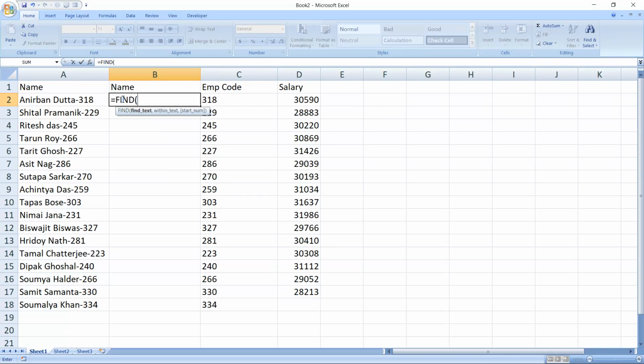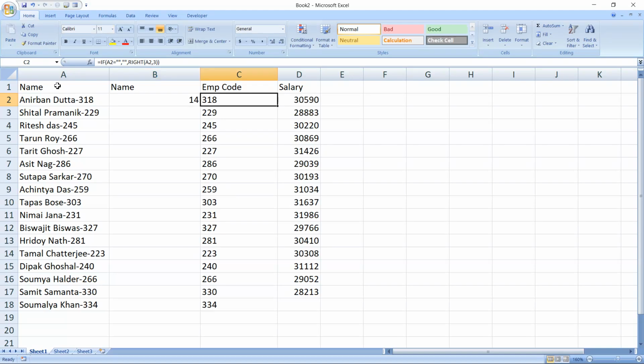So what will we be finding? FIND finds text within text. What is the text which we are going to find? This is the text we are going to find, and within the text, this one, and FIND. So we are finding this text, and if it finds this particular one, what is the result of it? We have 14.